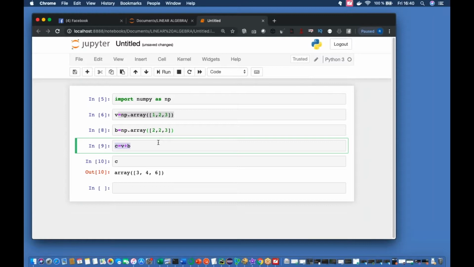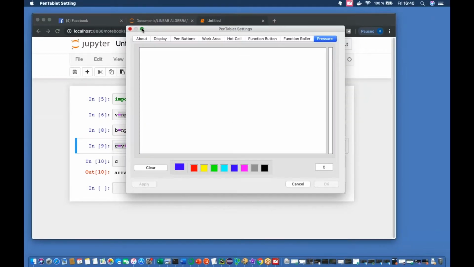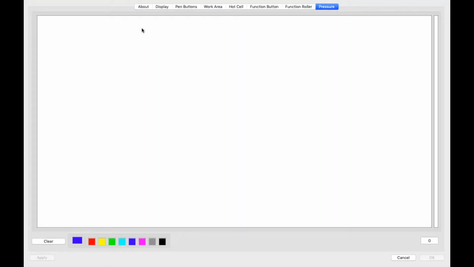The next thing is vector subtraction. Vector subtraction works the same way, it is also element wise, the elements will be subtracted. Let me quickly give you one example.